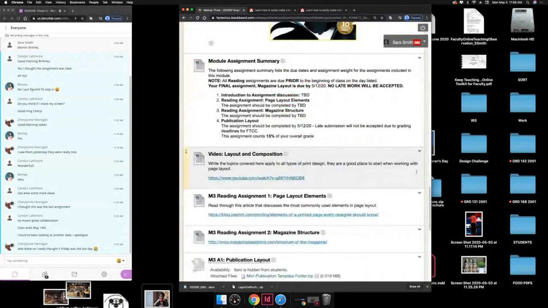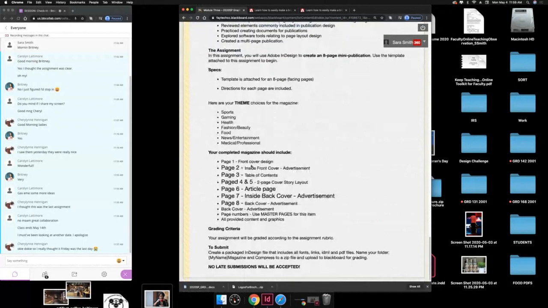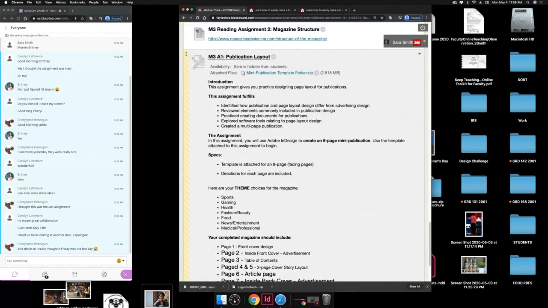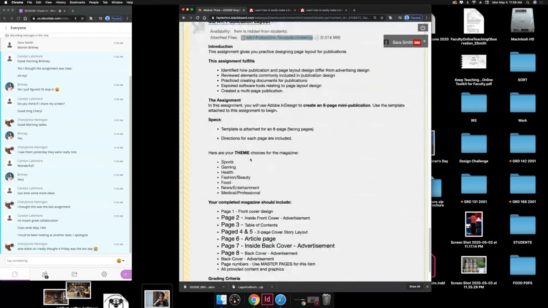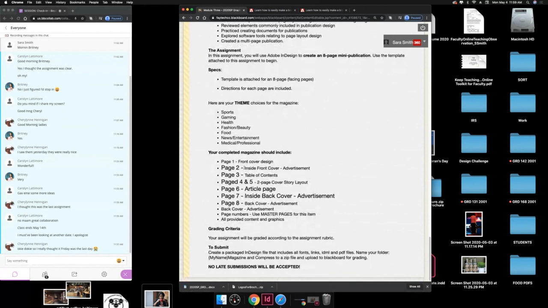So let's go into the assignment real quick so you don't get freaked out. Publication layout. This is going to be graded with a rubric so we can assess how well everybody's doing in the class. So the magazine template is here, and like I said, we'll talk about this on Thursday. I've given you some options. You can be anything you want. Here are your theme choices. It could be sports, gaming, health, fashion, beauty, food, news, entertainment, medical, professional, or anything else.